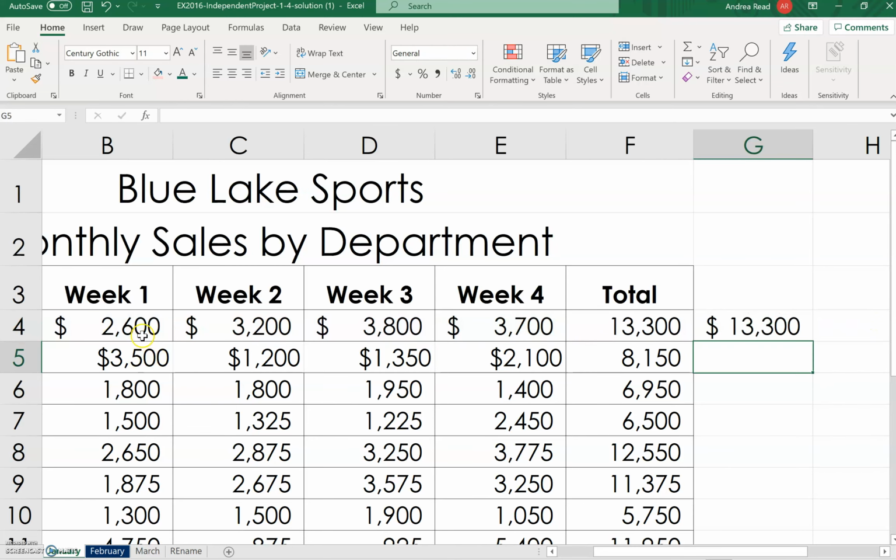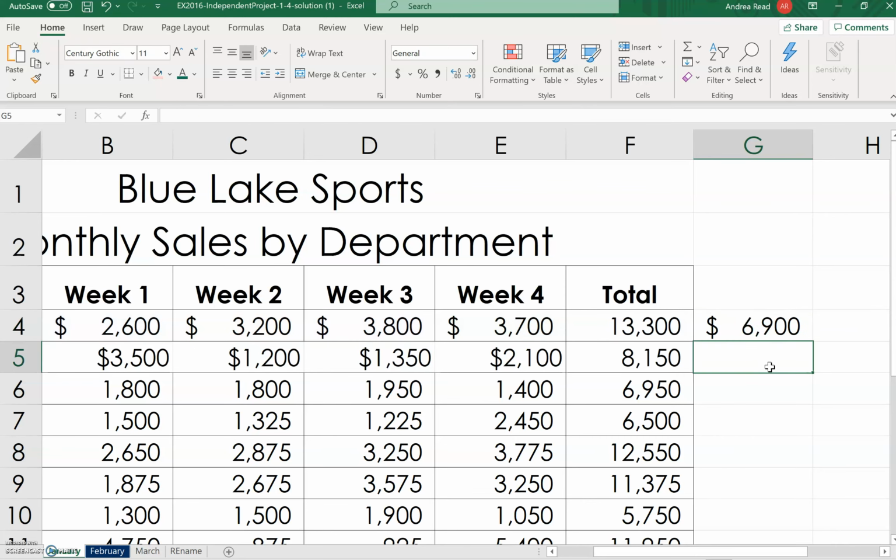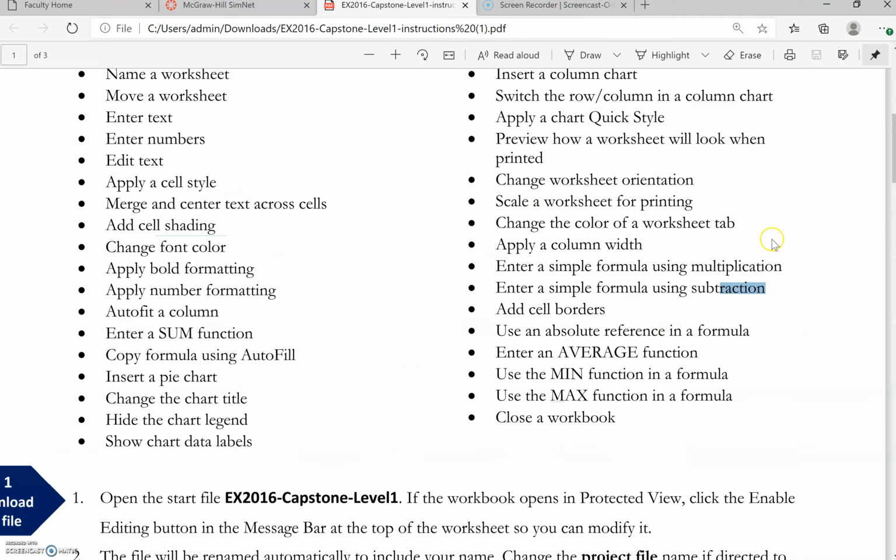So all I did was use my point and click method and my keyboard, and I just added all those up. Now remember that if you're multiplying, it's going to look like this symbol. If you're dividing, it's going to look like that symbol. Or if you're going to subtract, it's going to look like that symbol. It'll let you know what to do based on your formula. There's going to be one that you multiply, and then you're going to have to subtract. Always remember, the formula must begin with the equal sign before you start putting it together.